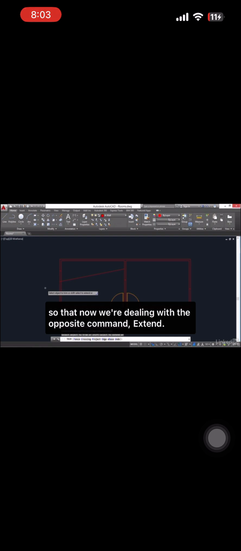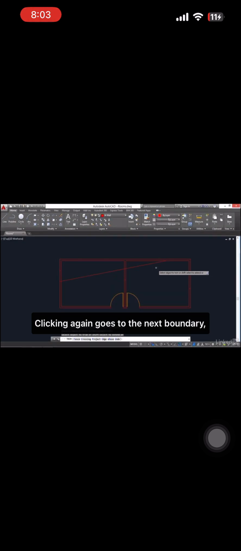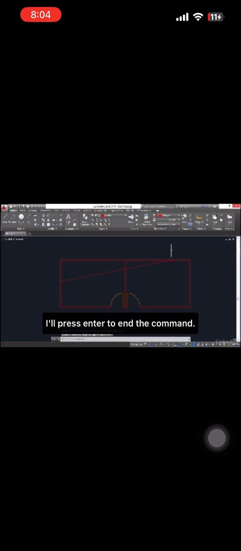I'll hold down Shift again, so that now we're dealing with the opposite command, extend. I'll click here, and the line will extend to the next boundary edge. Clicking again goes to the next boundary, and again to the next one. I can't do it another time because there's nothing that this would extend to and hit. I'll press Enter to end the command.